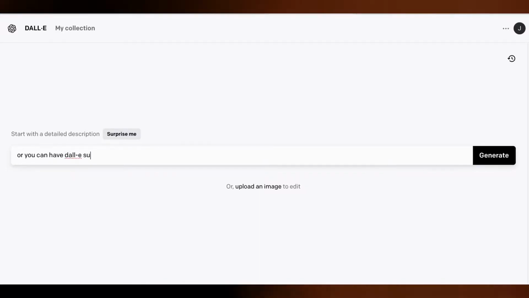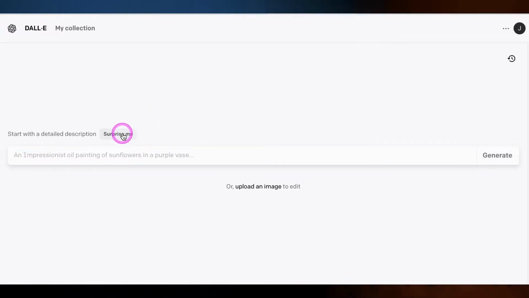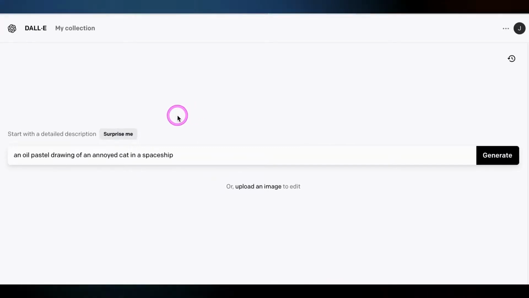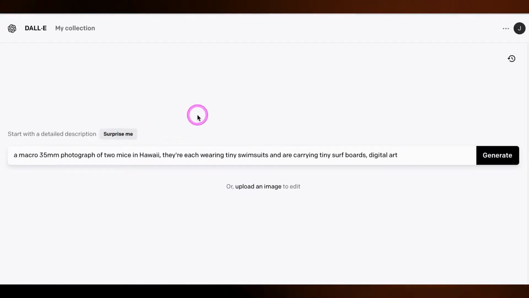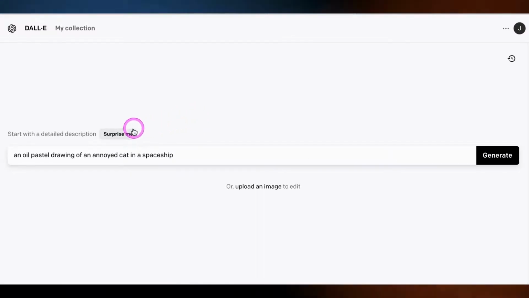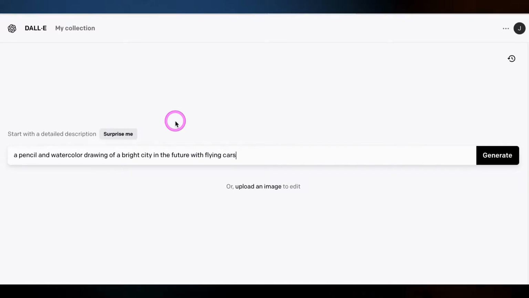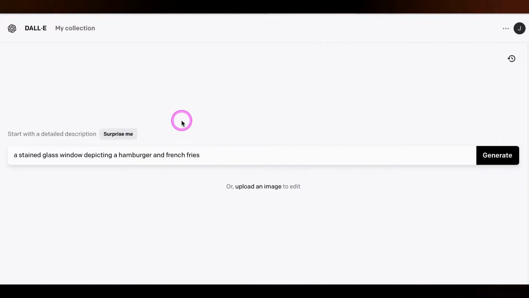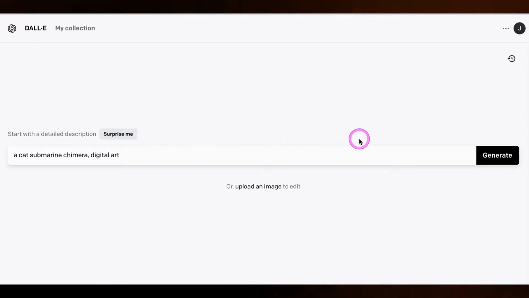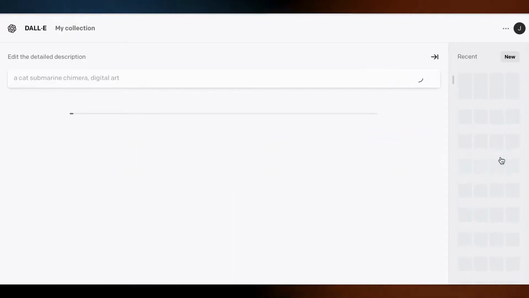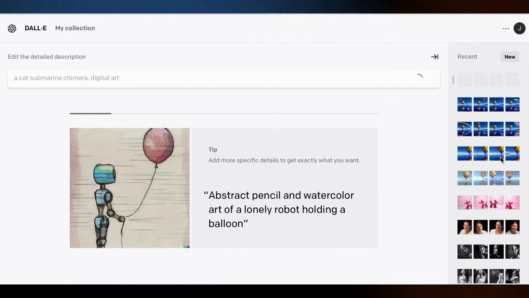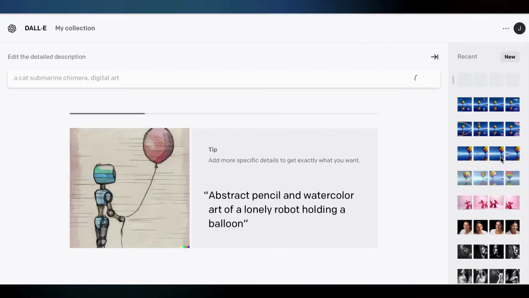If you don't know what to ask for, let Dall-E surprise you. The program will give you suggestions. These will give you an idea of what types of descriptions make good prompts. When you're ready, click Generate. Dall-E thinks about your prompt for a bit, and it will return 4 images.